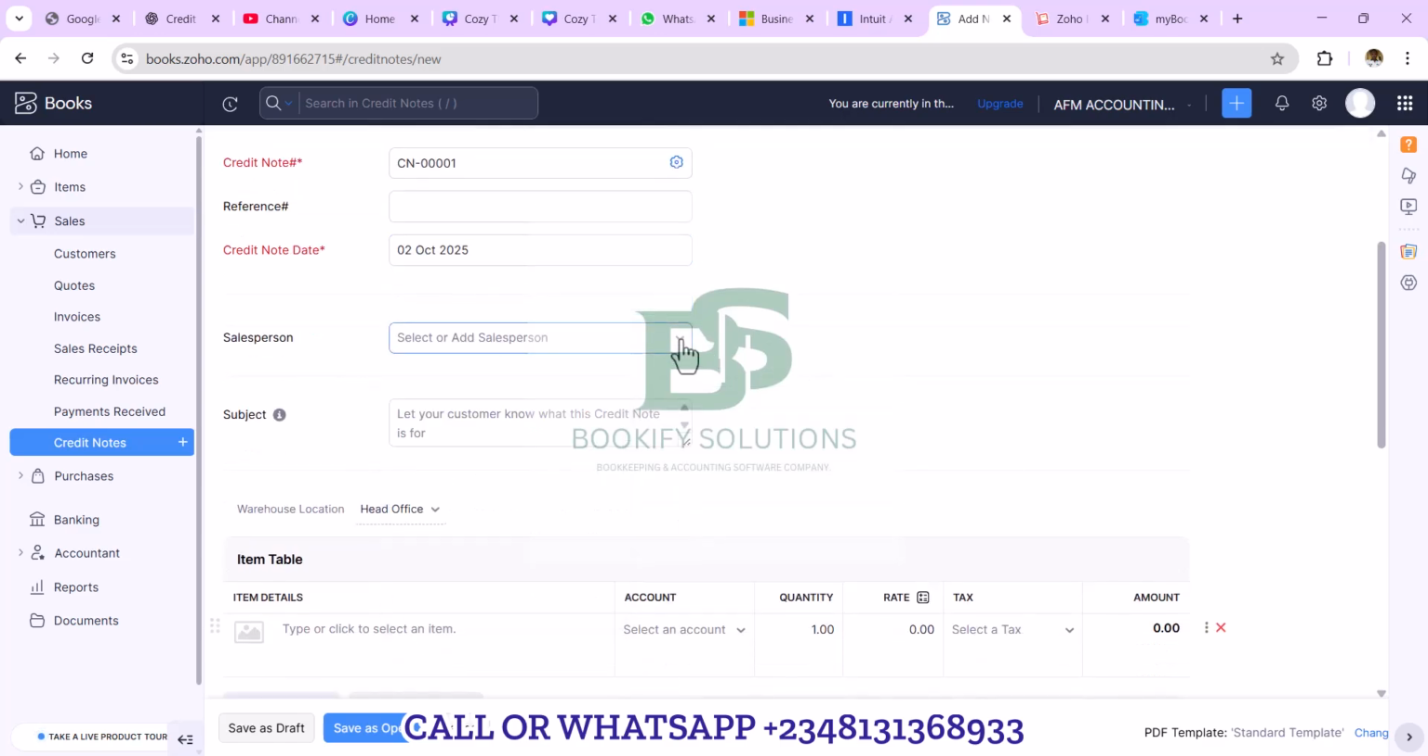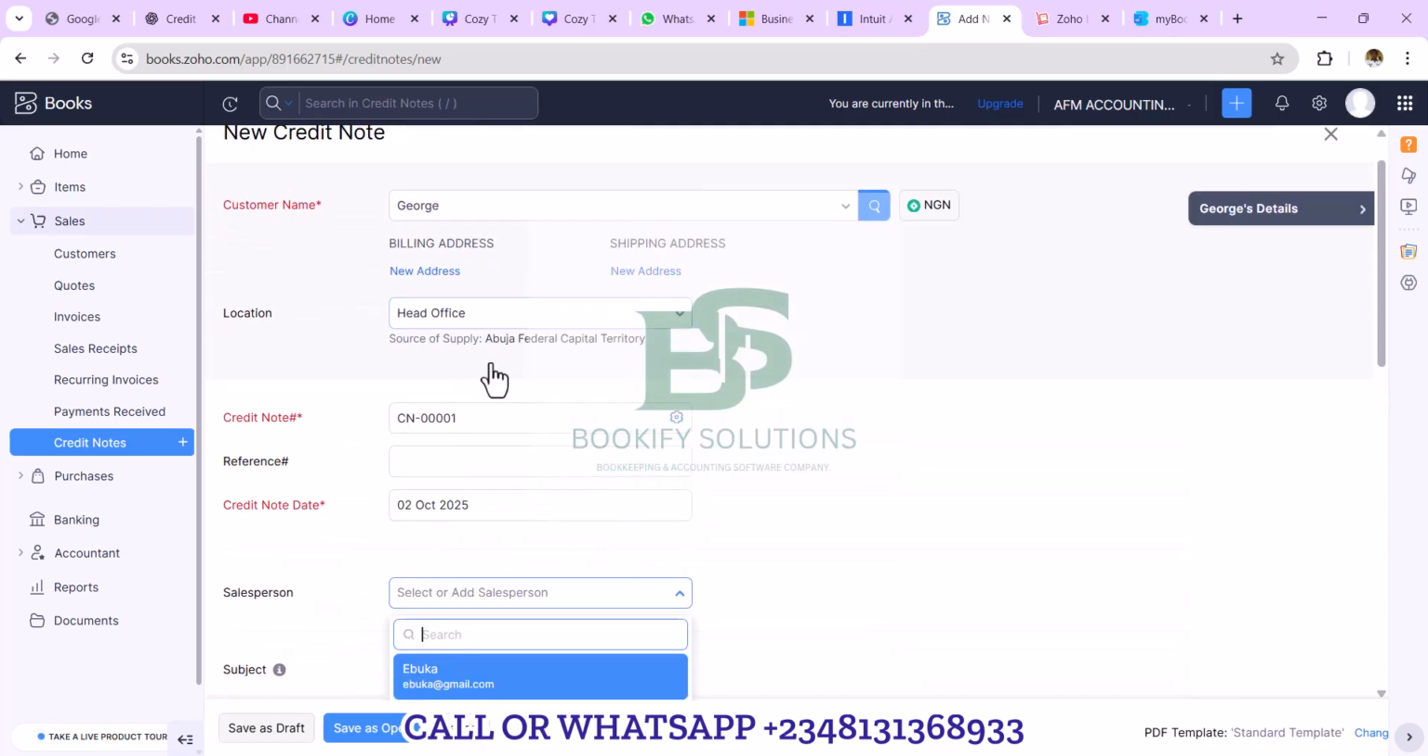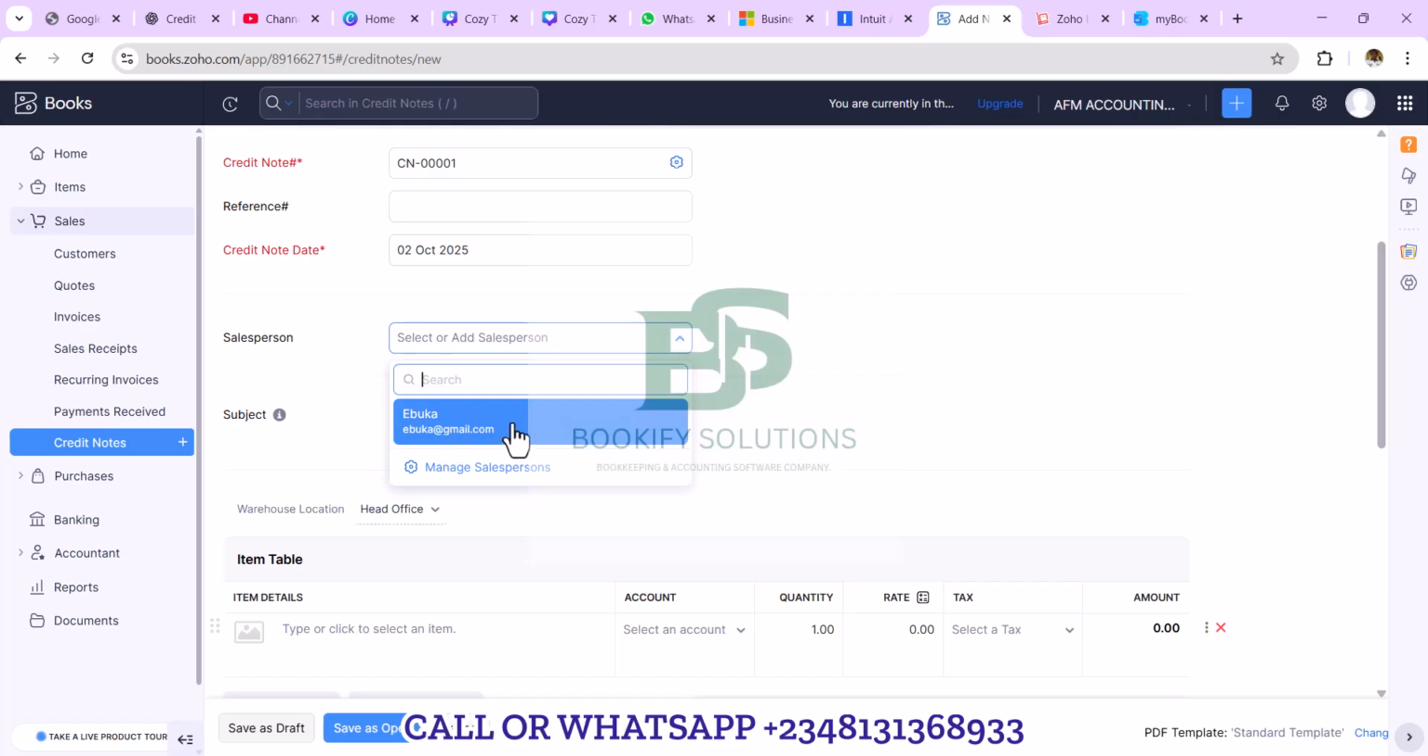Now if you have a salesperson that is interacting directly with this customer George, you can also select, because this is important, it will assist you when you are calculating commission, or how much is due to this particular salesperson as a result of the sales they have made to George. And if you have any notes you want this particular customer to be aware of, you can put them in here.